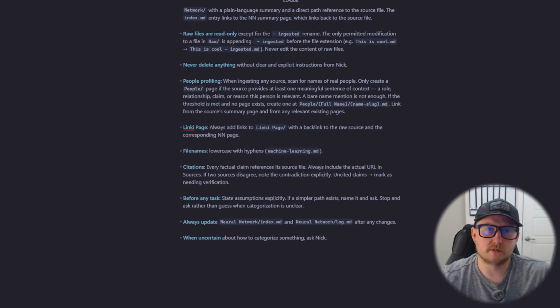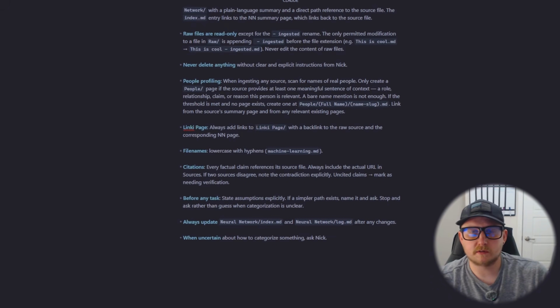And then the last one is, before any task, state assumptions explicitly. If a simpler path exists, name it and ask. Stop and ask rather than guess. When uncertain about how to categorize something, always ask.